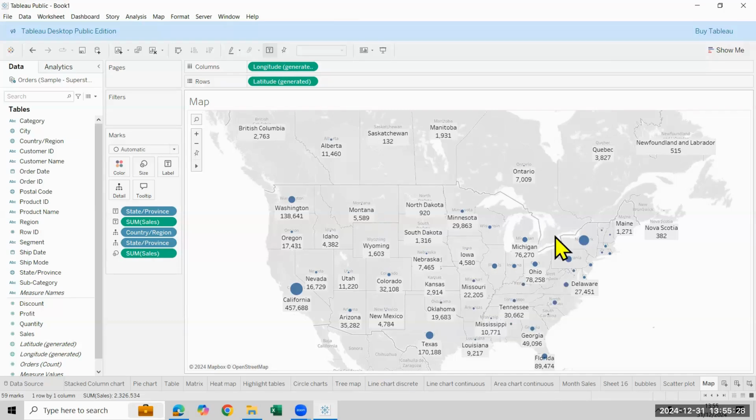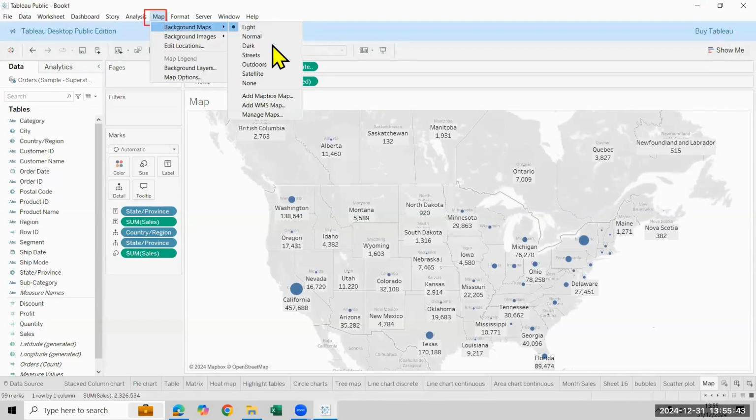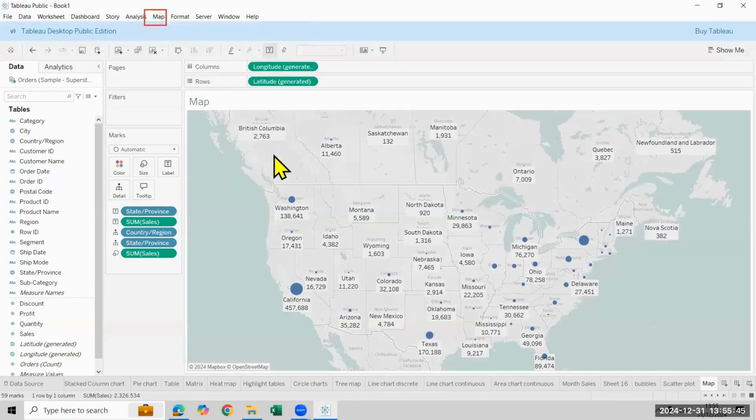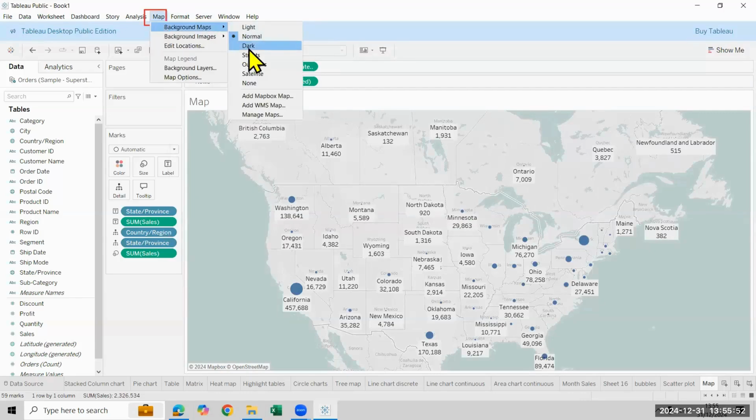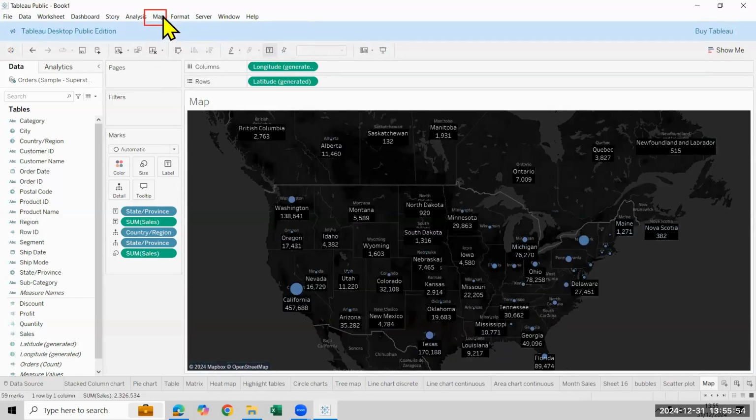Okay, sir, I need colors. First thing, I need a background color. See, here at the top, you will be seeing a background color option over here, which is called map. Whenever you click on this map, you will see the background colors. You can give a normal one. This is called normal. No, sir, I don't want normal. I want something else. So you can just click on the background, dark, which will give you a darker one.